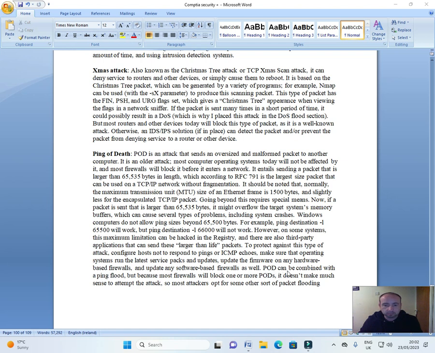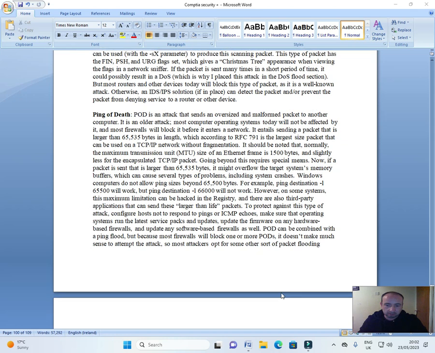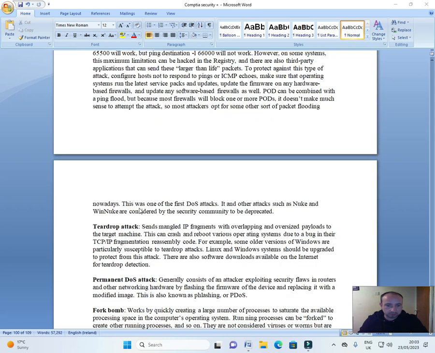POD can be combined with a ping flood, but because most firewalls will block one or more PODs, it doesn't make much sense to attempt the attack, so most hackers opt for some other sort of packet flooding. Nowadays, this was one of the first DoS attacks. It and other attacks such as Nuke and WinNuke are considered by the security community to be deprecated.